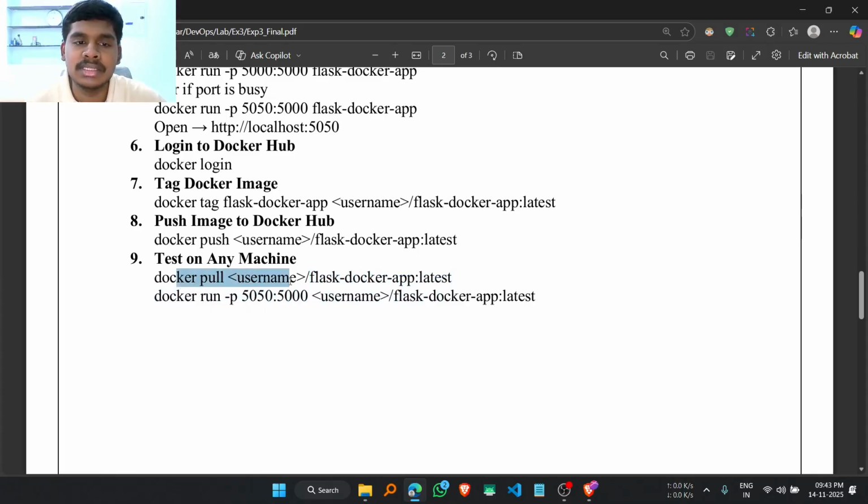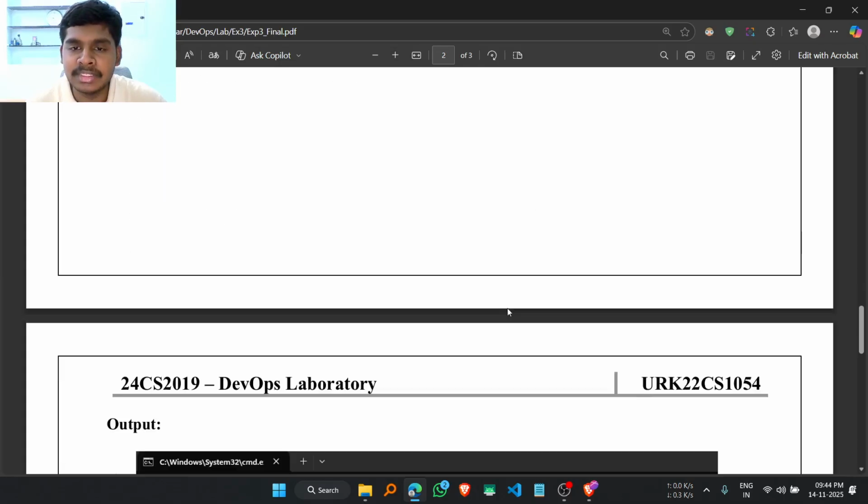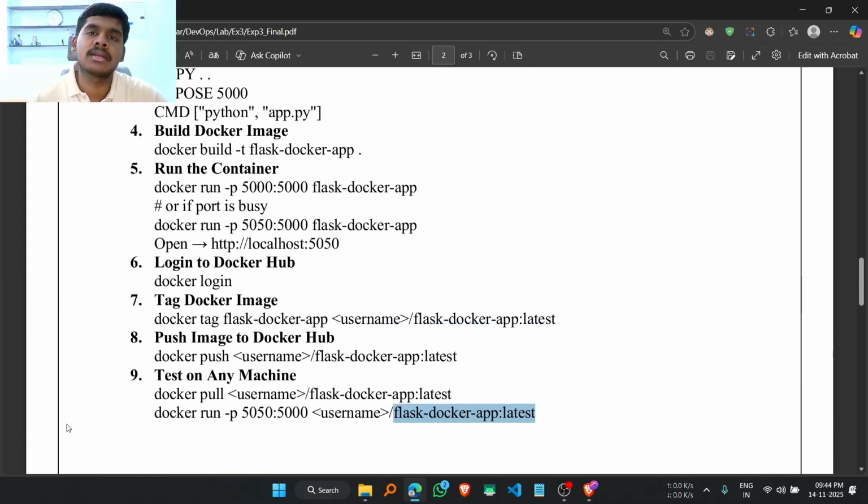After running this, the Docker image is going to be imported to my system and I'm going to run the command on whichever port I desire with the username and the app name with its version. So basically this is how you create a Flask application and run it through a Docker container, and also push this to Docker Hub, and also get others' Docker images from Docker Hub successfully.